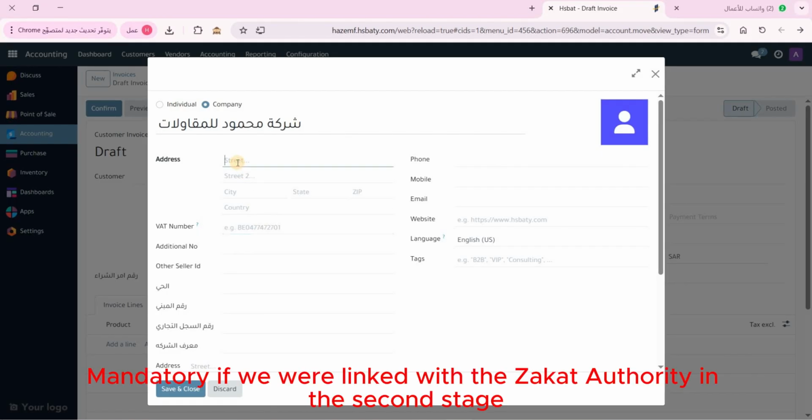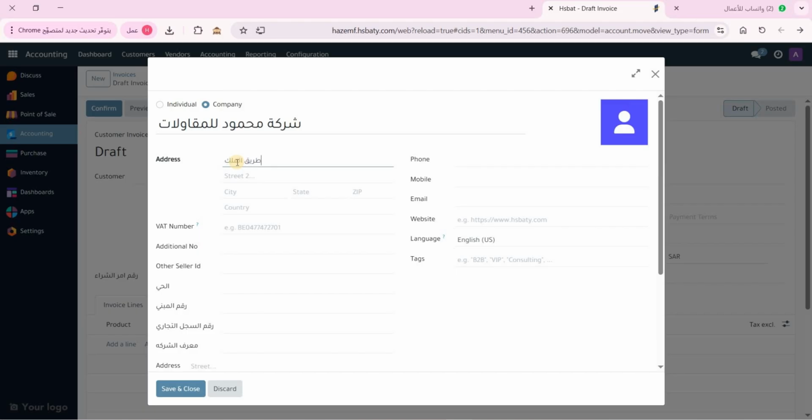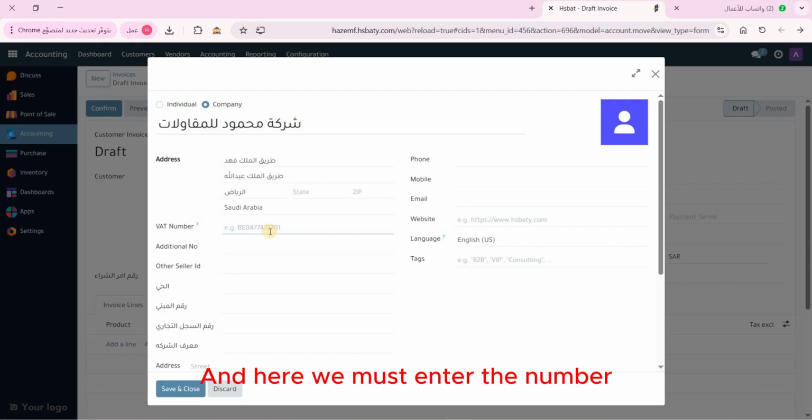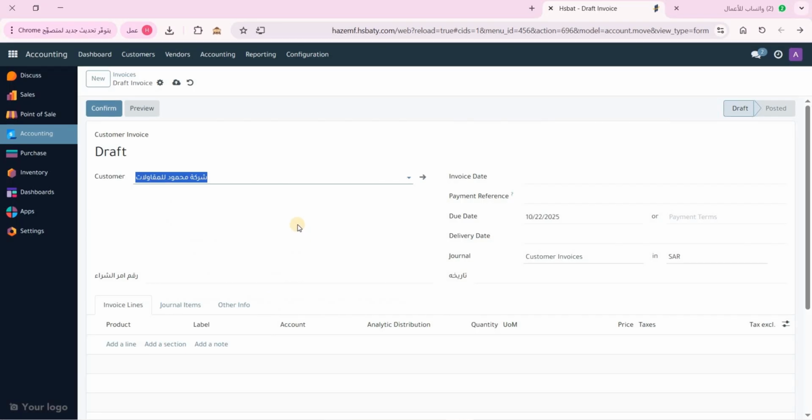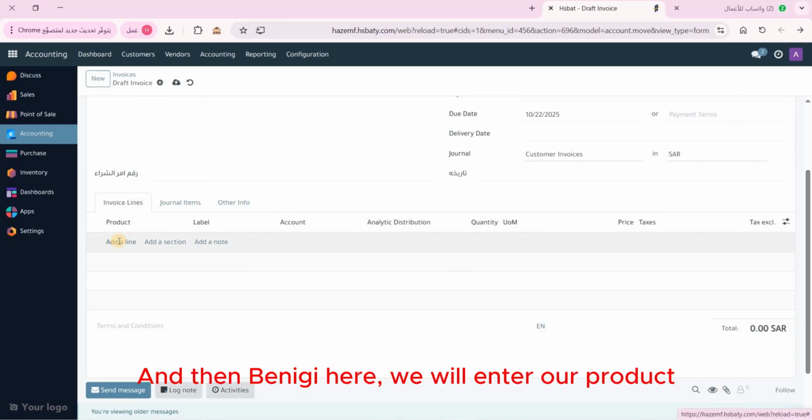It is mandatory if we are linked with the Zakat authority in the second stage. And here, we must enter the tax number, composed of digits. And then we will say save and close.